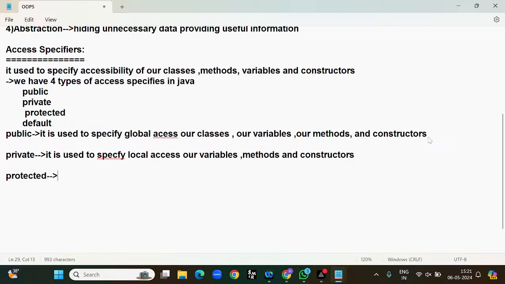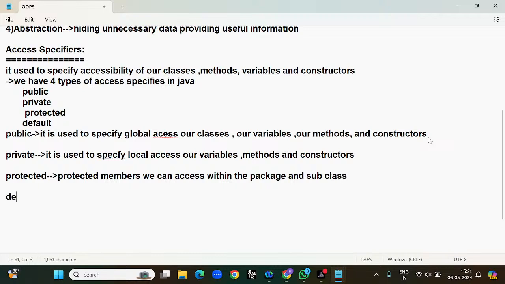And next we have protected. Protected members we can access within the package and in a subclass. Next, default. Default means if you don't mention any access specifier, then it will be treated as default.